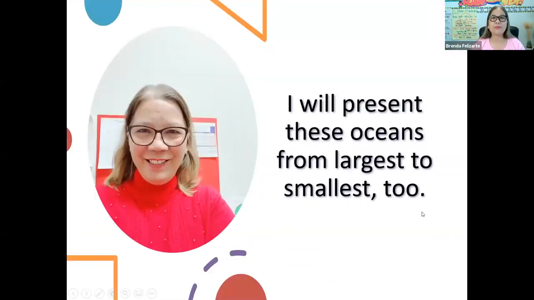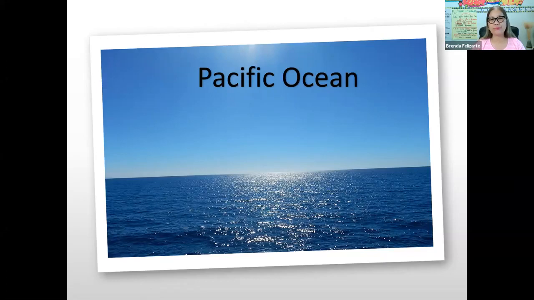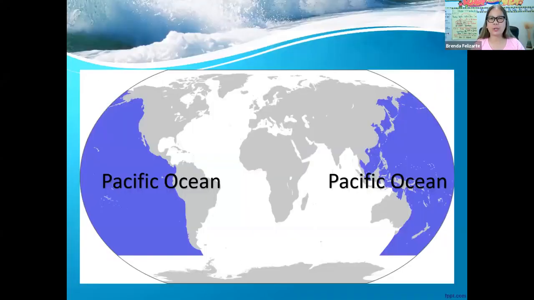All right, so I will present these oceans now from largest to smallest. So you will see the difference, and then we will try to find out what else are found in these bodies of water. All right, so of course, first of all, the biggest is the Pacific Ocean. There seems it is endless. It's pointless, like it has no end. Ooh, cool, huh? So the Pacific Ocean is the largest and the deepest.